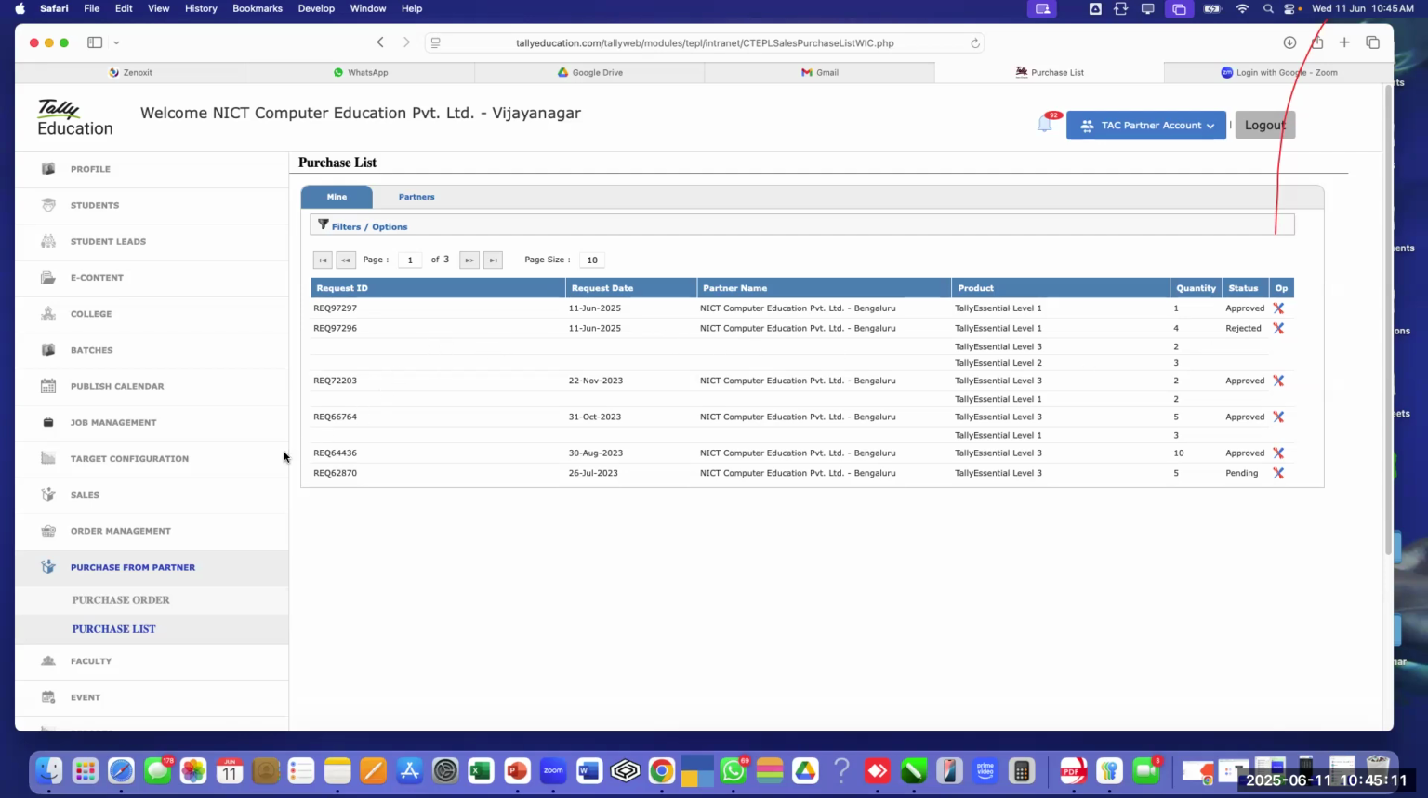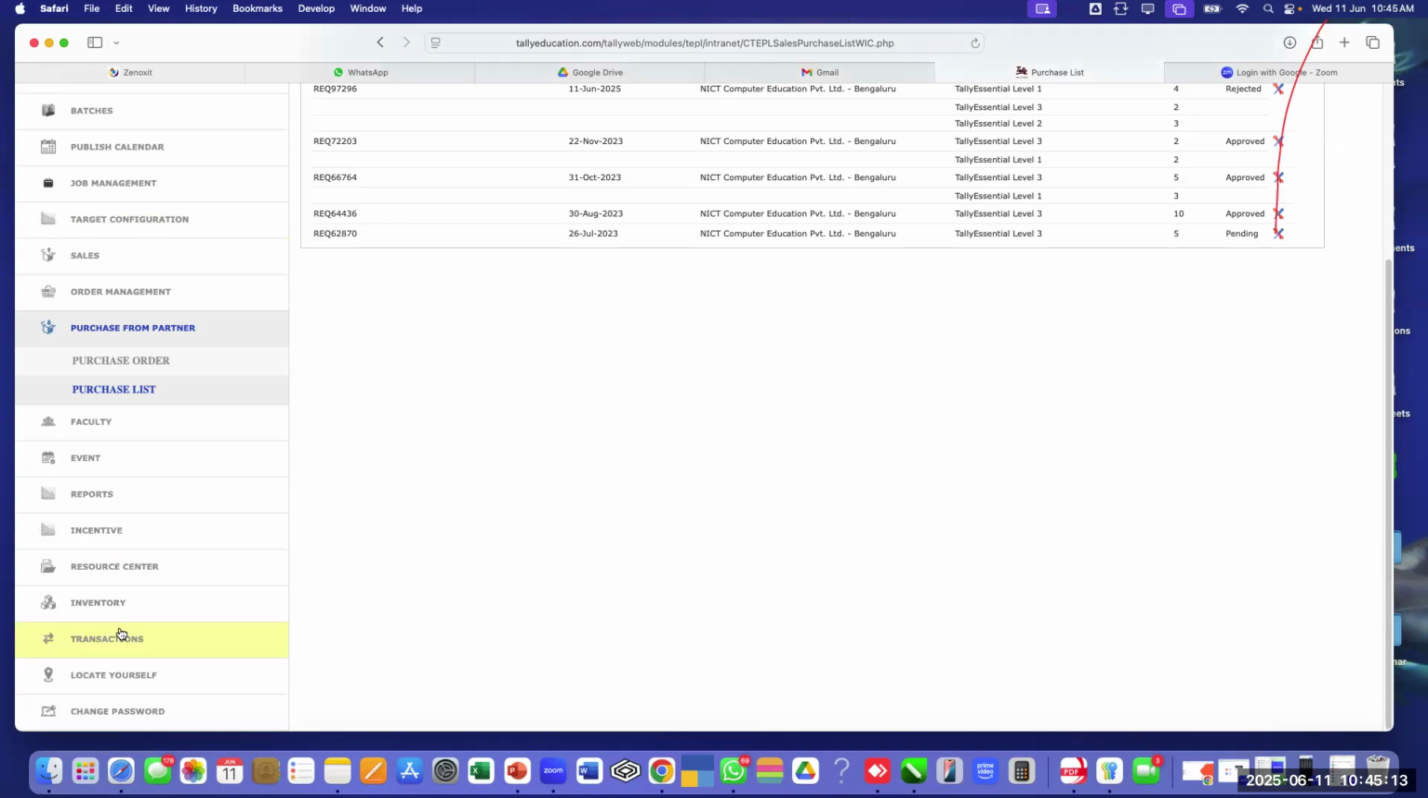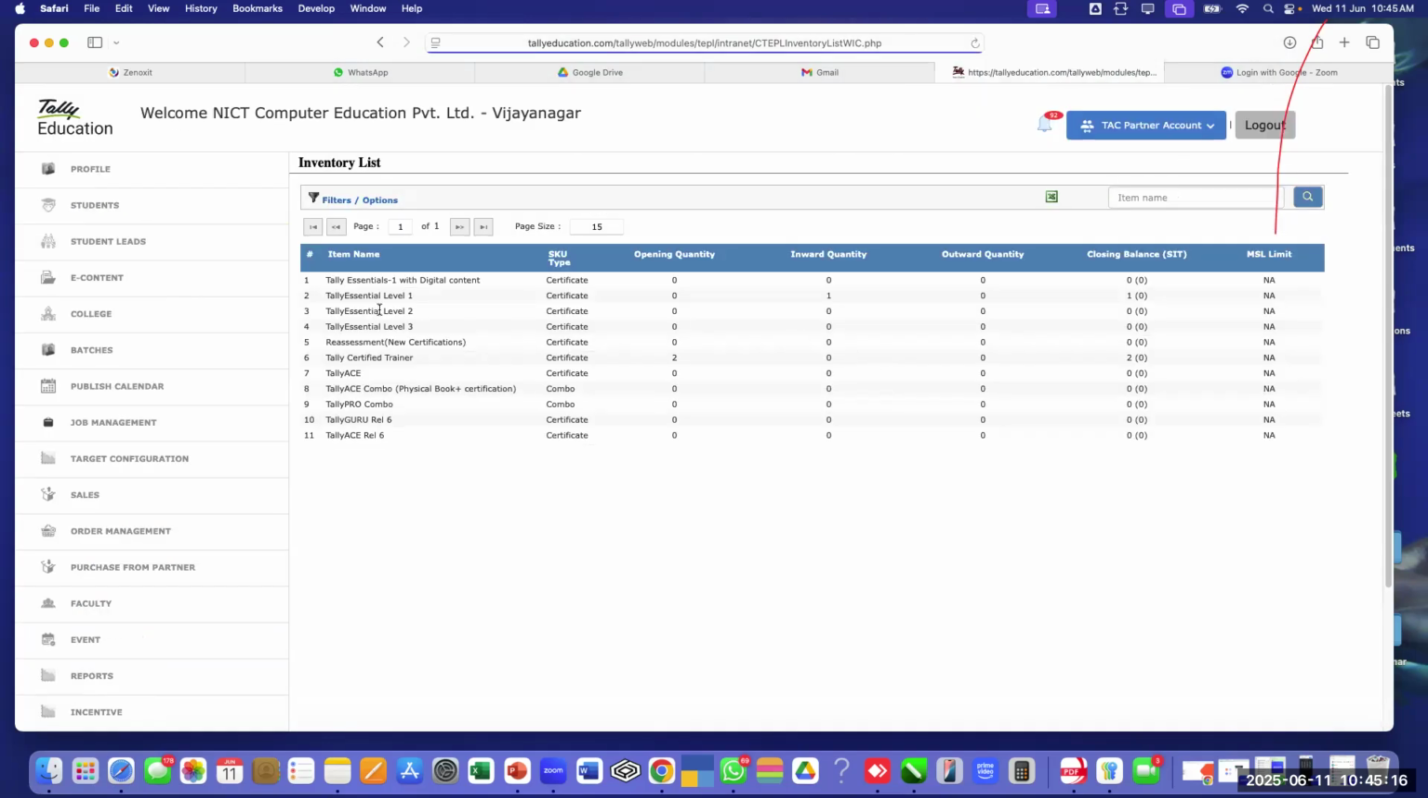Once it is done, if you go to your inventory now, you will have Tally Level 1. You can see now inward quantity. Opening quantity was 0 in this month. Inward quantity is 1. So one voucher I have been given right now. So closing balance, SIT is nothing but closing balance. It says 1, which means Tally Level 1, one voucher is there. If one voucher is there, you can add one student for Tally Level 1 alone, not for any other course.